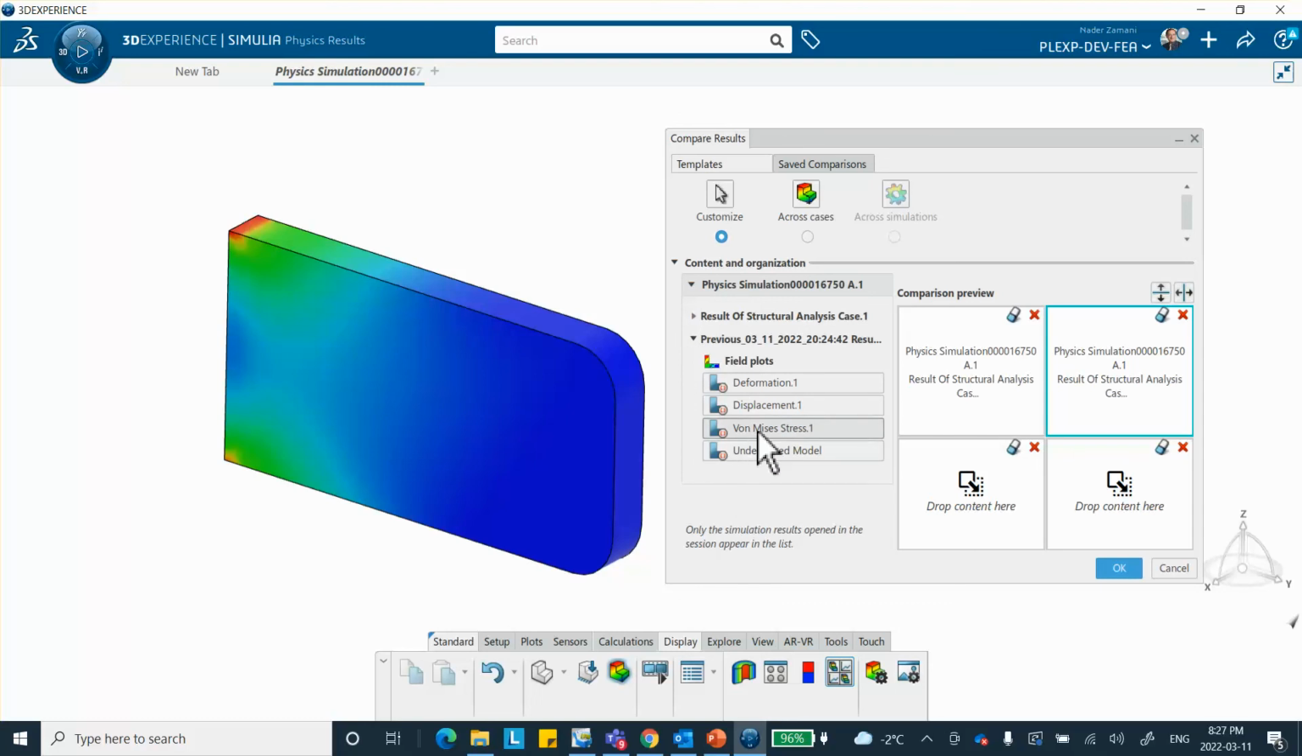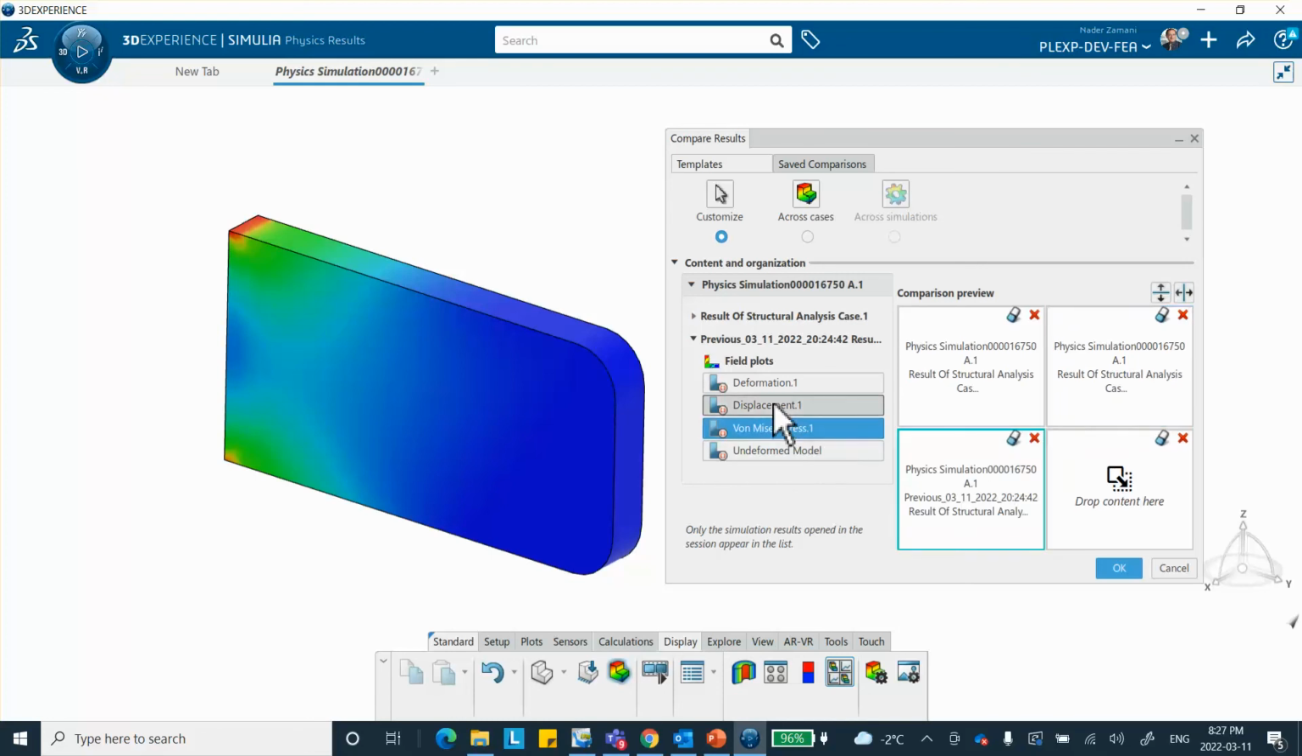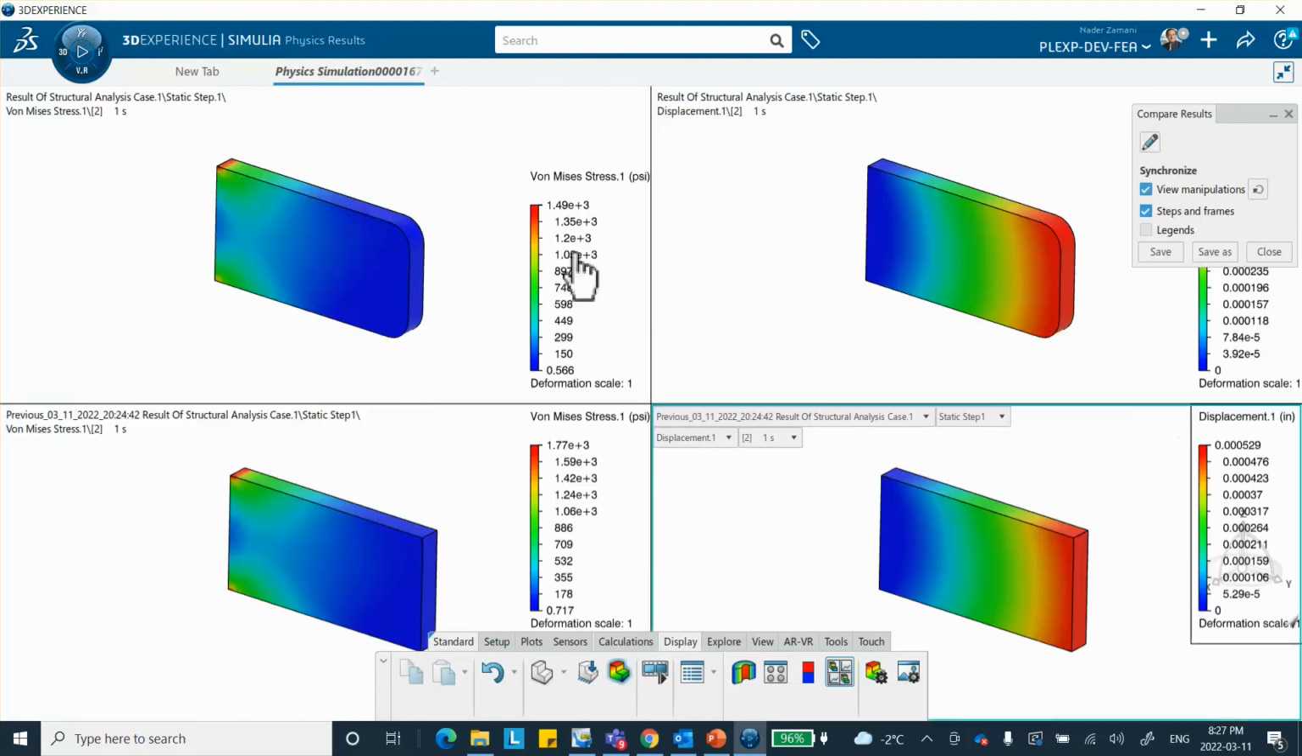And the von Mises, I'm going to select it like that, left mouse button selected, drop it here, and the displacement selected, and drop it in here, okay? And then you say, okay, there we are. So this was the one that I did originally, von Mises displacement that I selected and dropped it in those boxes. And this is the one that I modified.